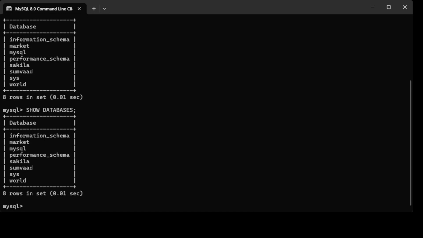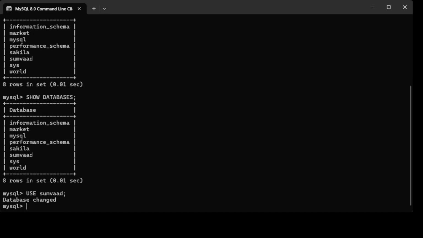Now, what if I want to use a specific database? Then how can we do that? For that, we will use another syntax query, which is use, and in this case, let's say I want to use Samvad as a database. So I'll enter the database name, Samvad, hit semicolon, and now you can see that the database has changed.